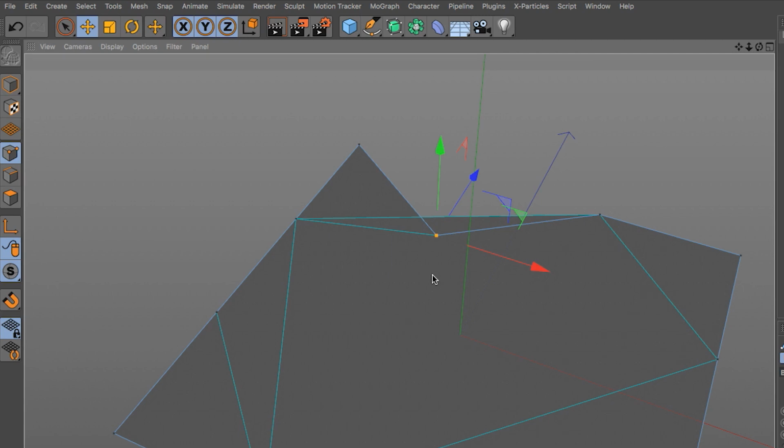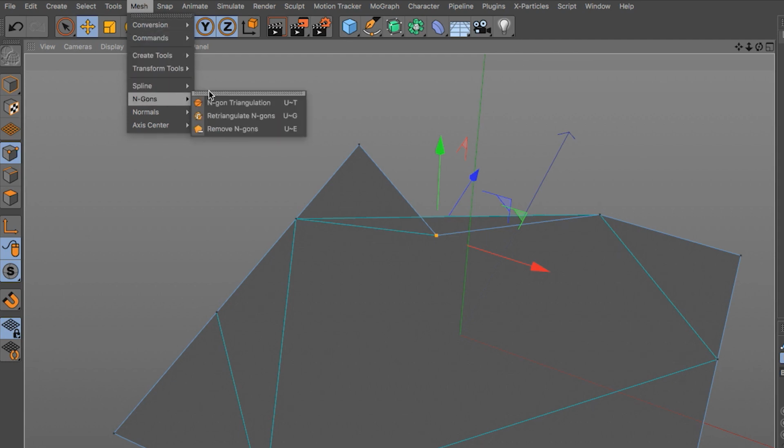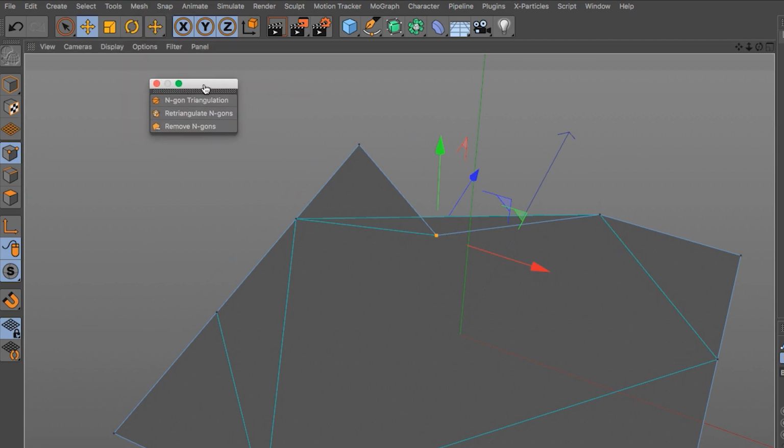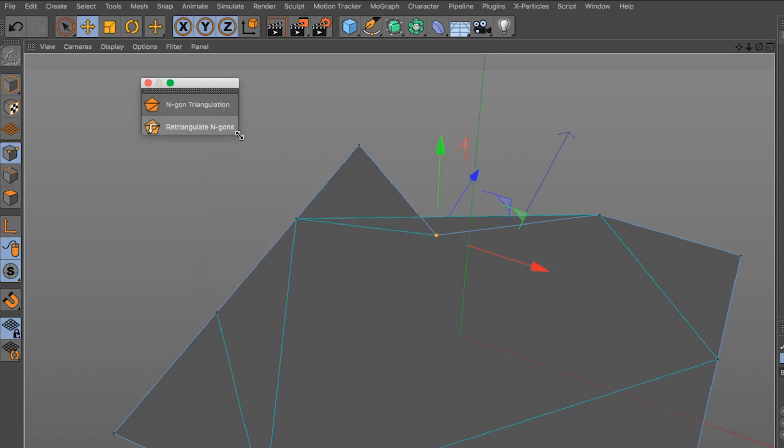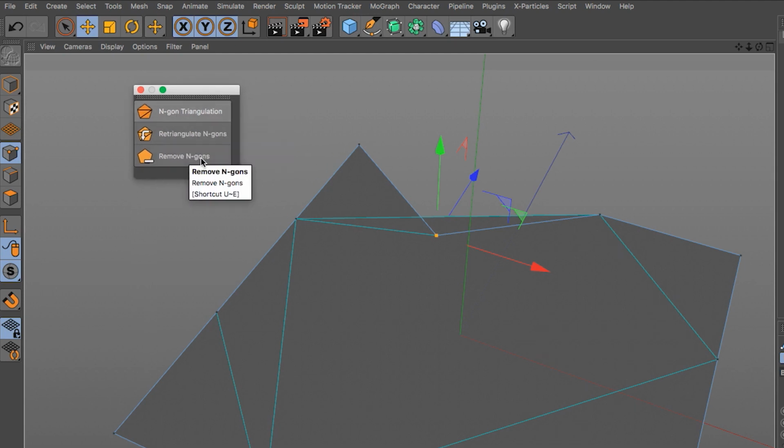Now, how do we fix this? Well, it's fairly simple. If you go to the Mesh menu and undock the n-gons little panel, and to make it a bit more visible, I'm going to right-click here and change the icon size to large icons, and then click and drag to make this bigger. We have these 3 tools and commands: the Ngon Triangulation, the ReTriangulate n-gons, and the Remove n-gons.